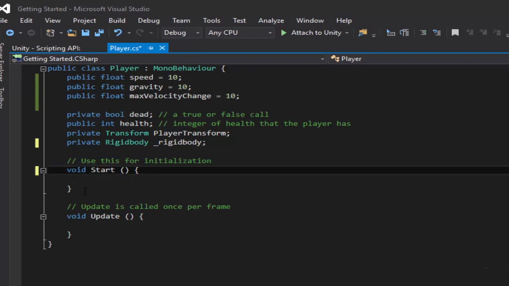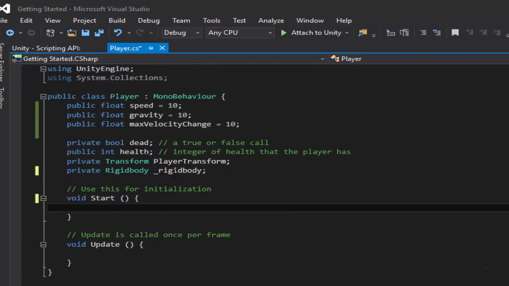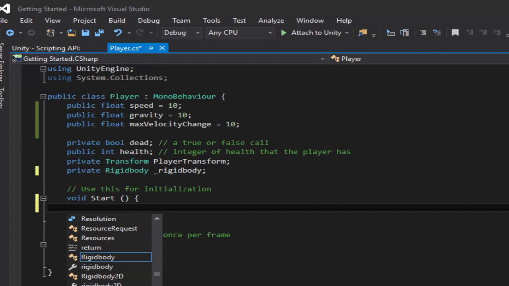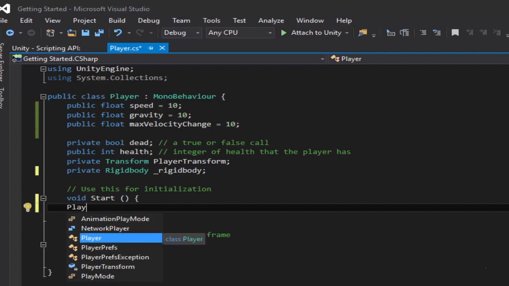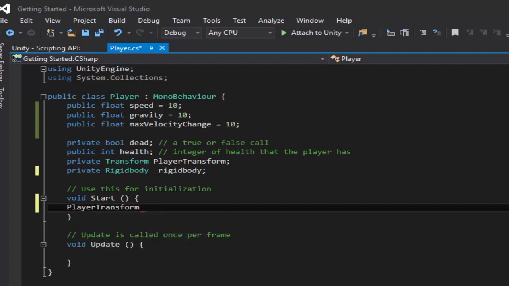But we want a start function. We want to assign variables in our start function. In fact, we want to assign these two variables. How do we do that? Now, since they're private, we can't drag and drop them. We do this. We write the variable. So let's start with player transform equals, and then we're going to get component of the current object the script is on.